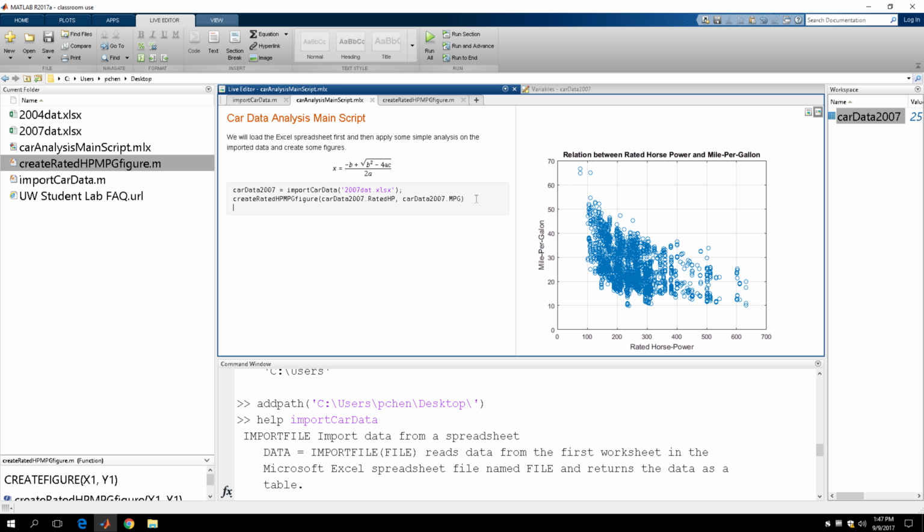So the thing that we have noticed is that there's a significant amount of scattering, right? For fixed rated horsepower, for example 300, the mile per gallon actually goes from like 10 to close to 40, right? 38 or 37, that kind of range. It's a huge amount of scattering, right? So how do we explain this kind of huge amount of scattering?